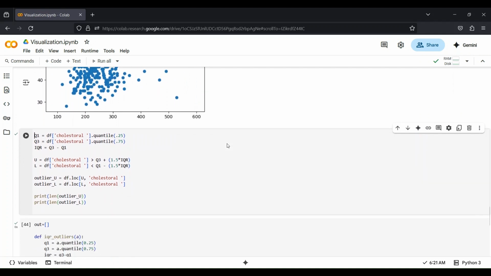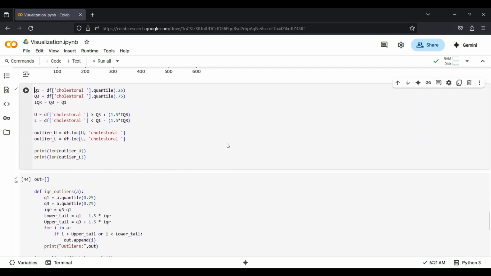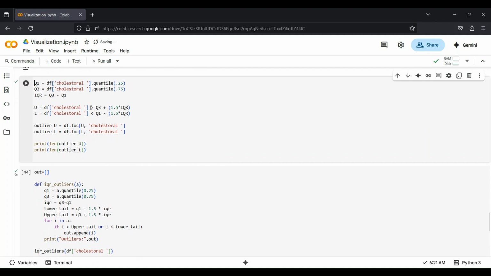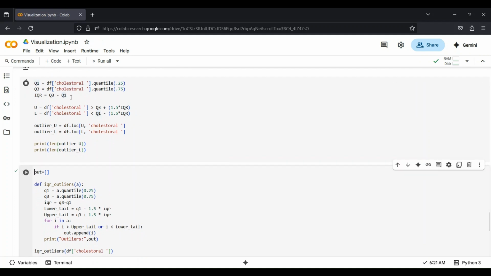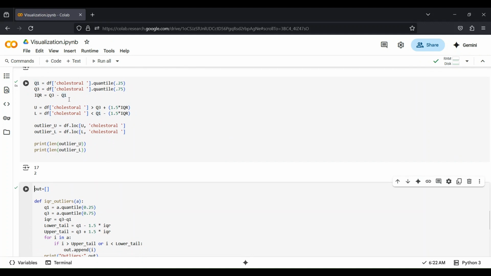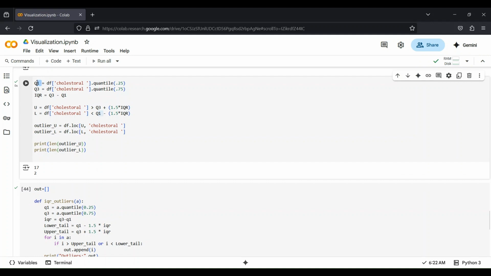Then the IQR calculation. Now I manually calculate the IQR to detect the outliers. I first find Q1 and Q3, then compute the IQR and define upper and lower bounds. Any value beyond these bounds is marked as an outlier.